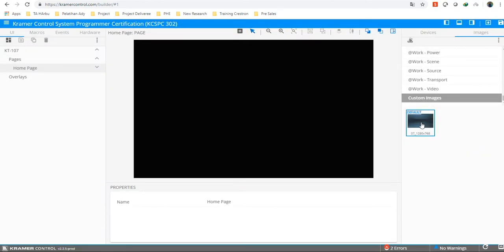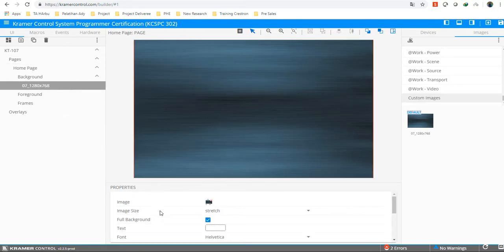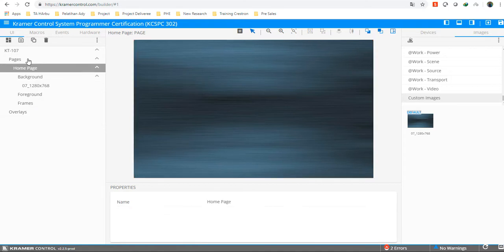There's a quicker way to do this too, if you want a full screen background image. So, I'm going to reselect mine. Take my background image in my custom library. Select my background image. Hold Shift, drag, and let go. Now both my pages are identical.